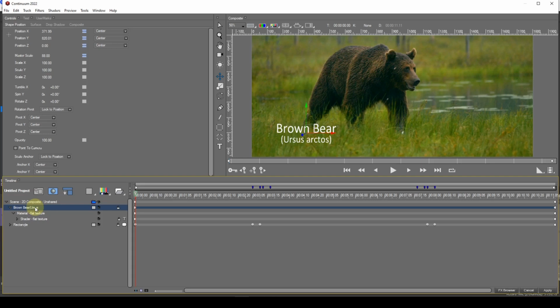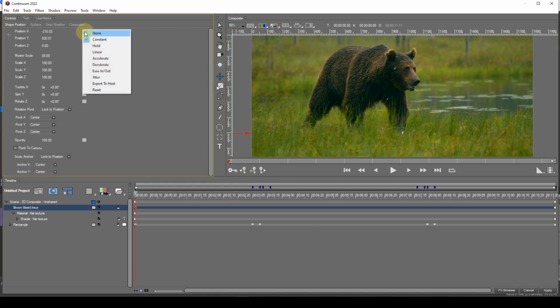At the start of the timeline, the text will be fully off the display on the left, so I'll create a keyframe and move the text left until it's fully off the display. Now I want the text to stay off the display until the appropriate user mark, so I'll set the interpolation mode of position X to hold.